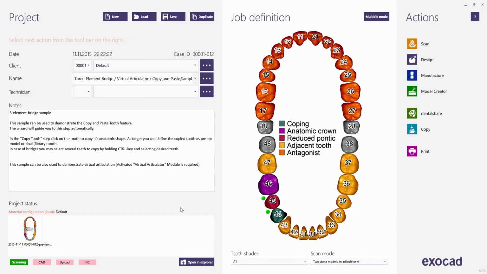This sample's job definition includes 3 different restoration types. For tooth 46, we defined an anatomical crown. For tooth 45, we defined a reduced pontic. For tooth 44, we defined a coping, which is a reduced crown.